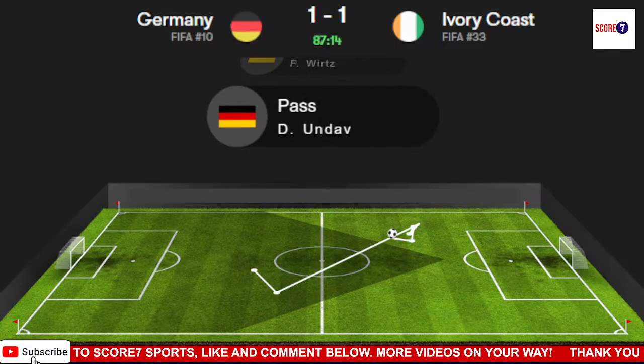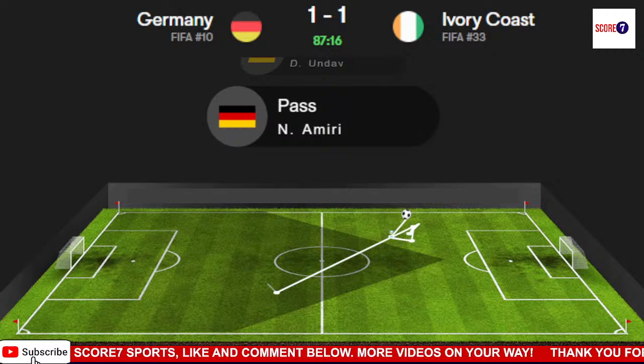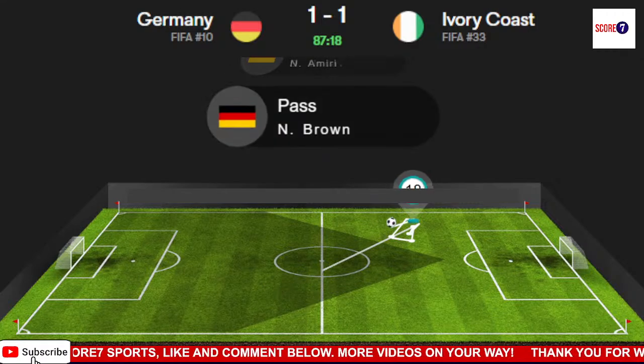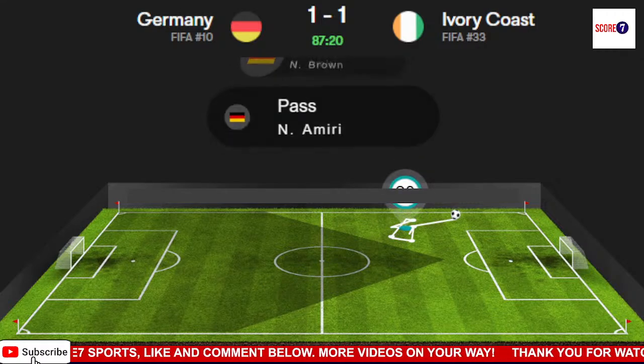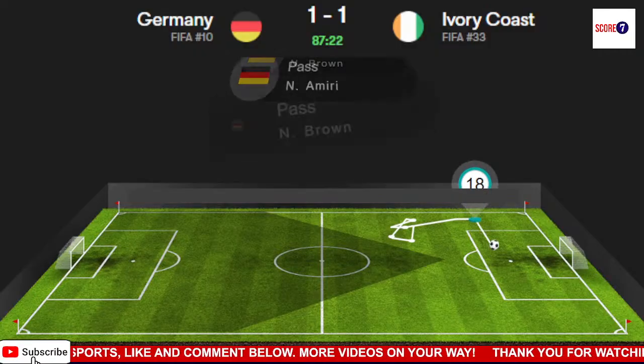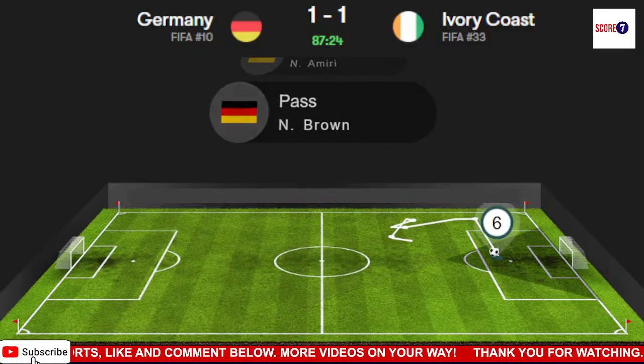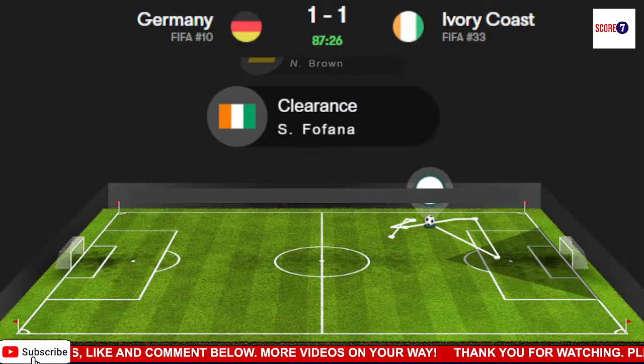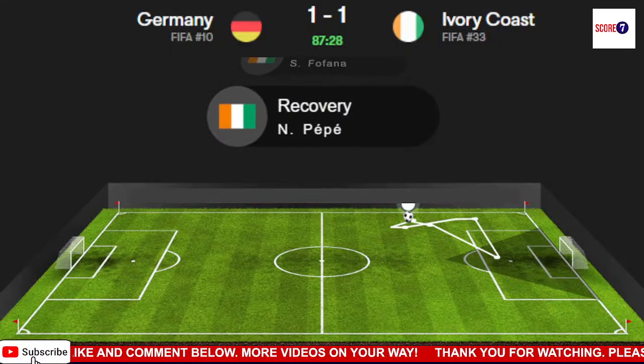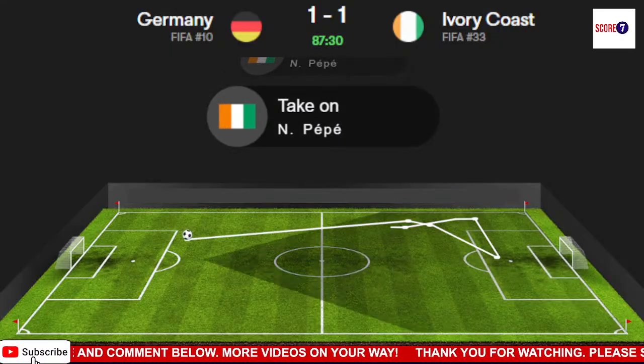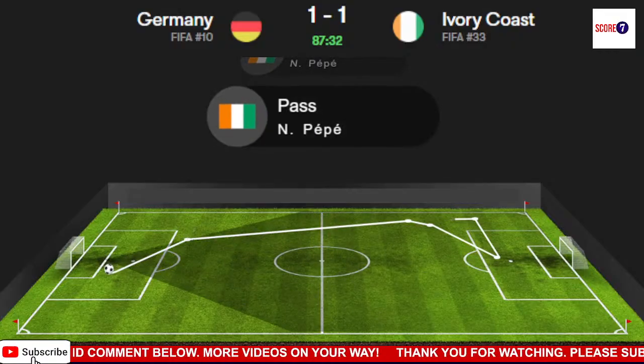They found Wirtz. Wirtz to Undav, back to Wirtz and Undav again. Here's the option on the left, it's Brown. Brown looks backwards and finds Nemecha, tall figure. Across it goes to Brown again. Brown's crossing a good one towards the edge of the box, which is stabbed clear, and the Ivorians have it back and are sprinting forward here down the right-hand side. Good play from Pepe, the substitute.